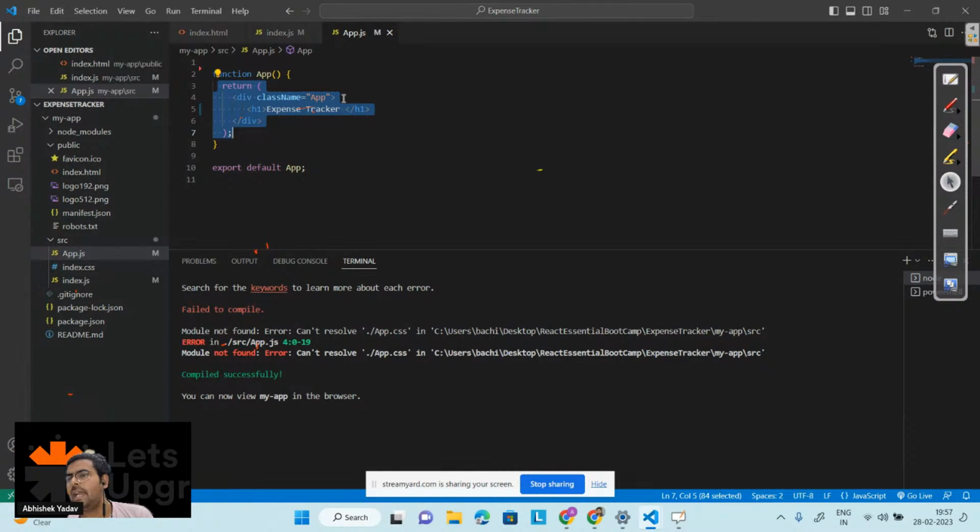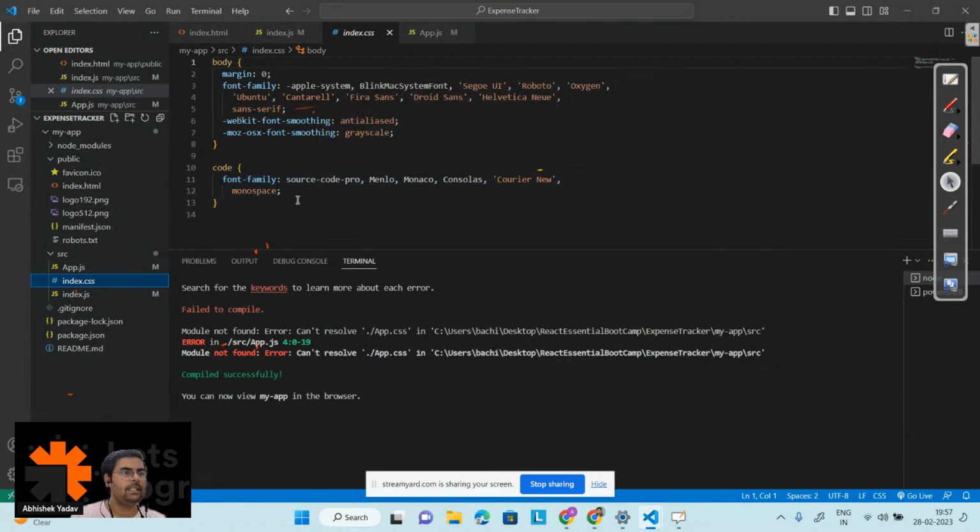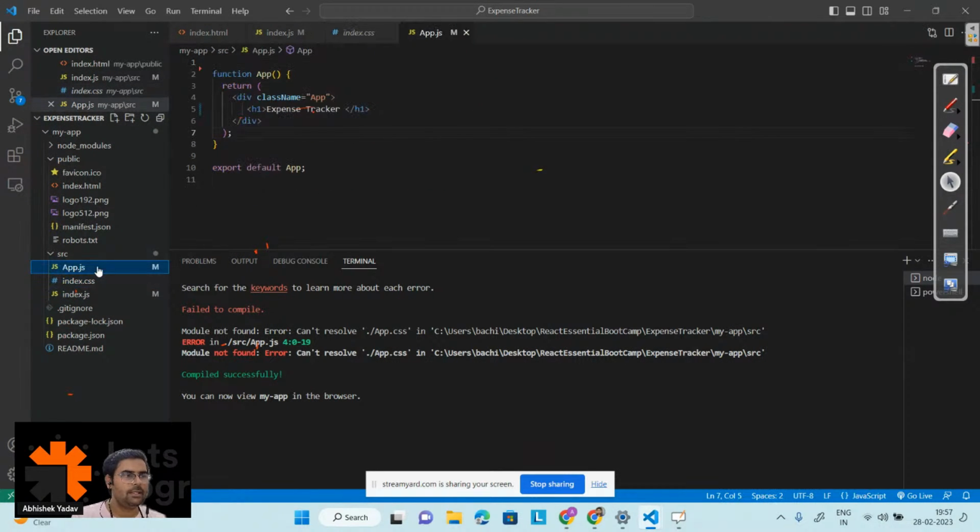So where to add CSS for className app? You can add that in index.js, sorry, index.css. In index.css you can add the CSS. Or you can create an app.css file, and from there also you can add the CSS, right?